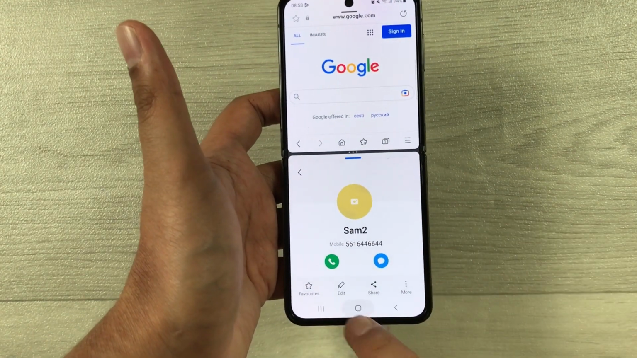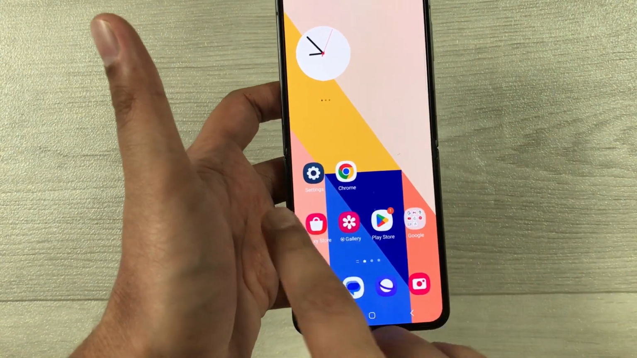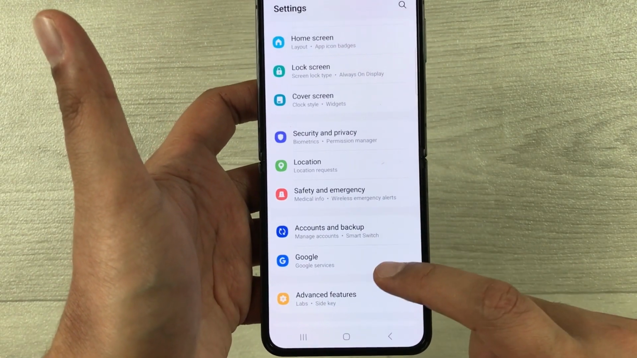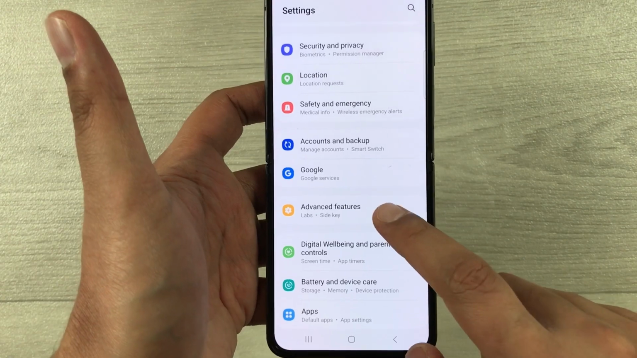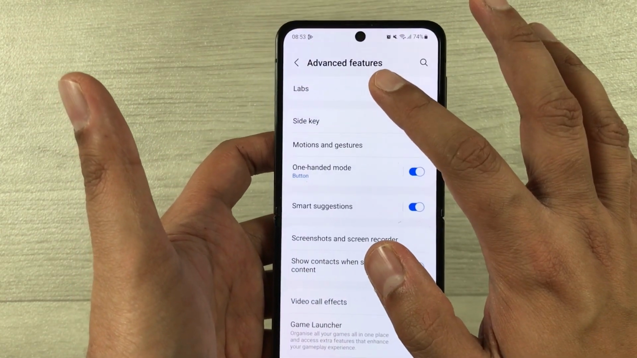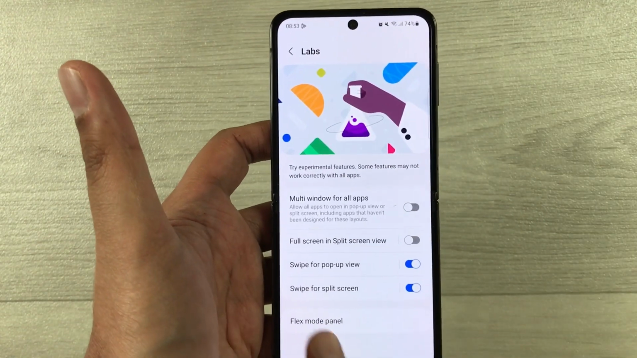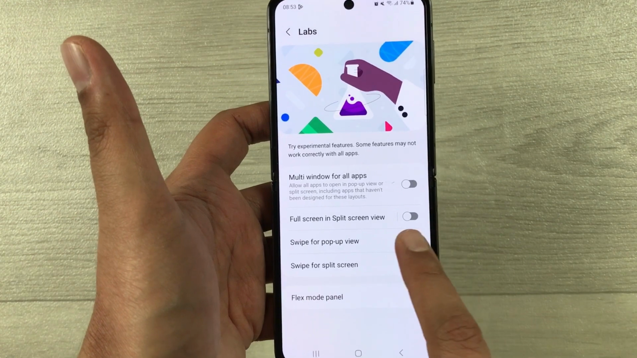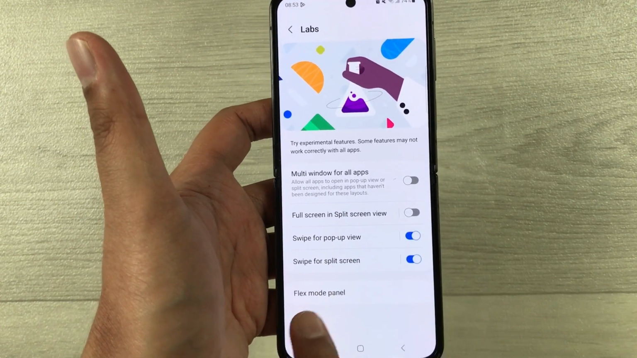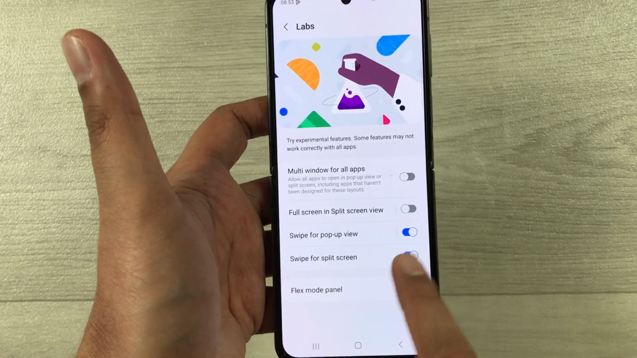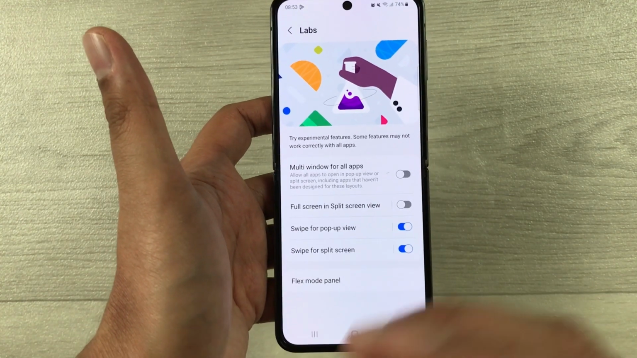So how to enable this option? Just go into the settings. Once you enter into the settings, you will see an option of advanced features. Just select it. Once you select it, here you see the first option, it says labs. Just select it. Once you select it, we have two last options over here. It says swipe for pop-up view. If it is disabled, you have to enable it. The second one is swipe for split screen. If it is disabled, you have to enable it to see those options.